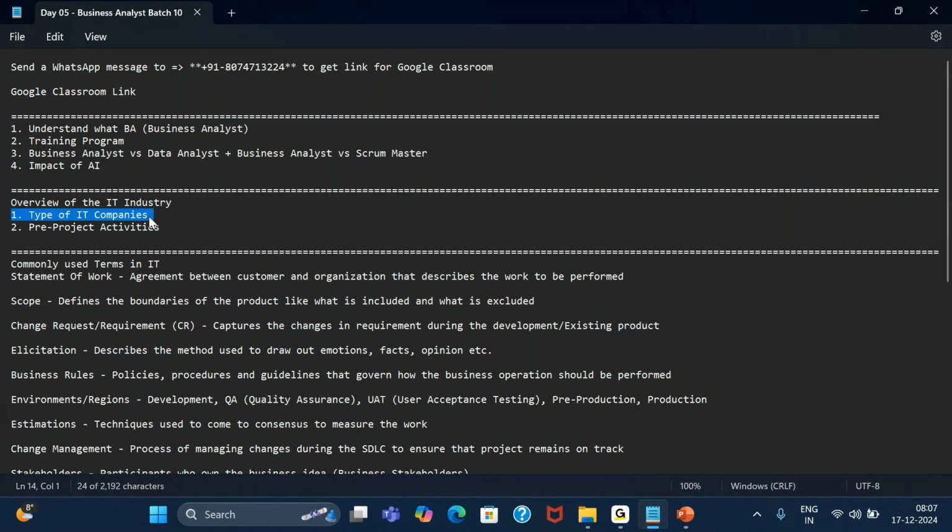Now, before we jump on to today's topic of commonly used terms in IT, I just want to check with you if you have any questions so far with respect to whatever we covered yesterday. Okay, I'll take the silence as no questions.